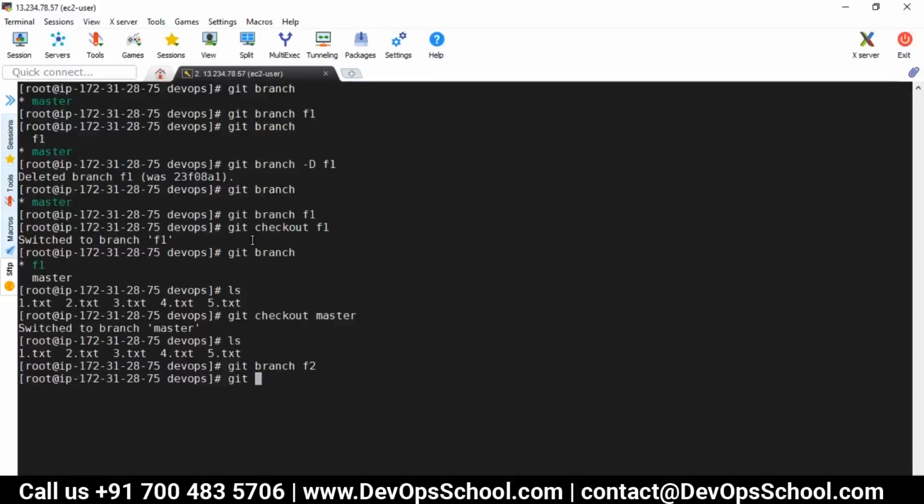I don't want to checkout there, I just want to check. So if I say git branch, it will show the branches: master, f1 and f2. Now if I create a file, let me create one more file, touch 6.txt.